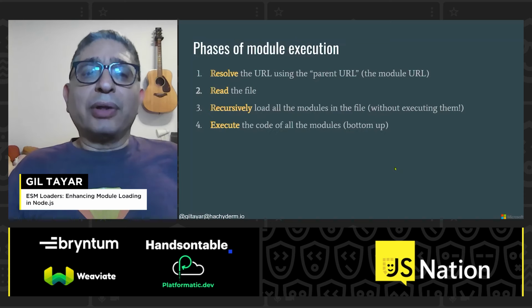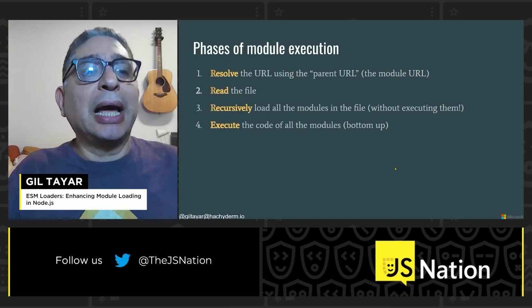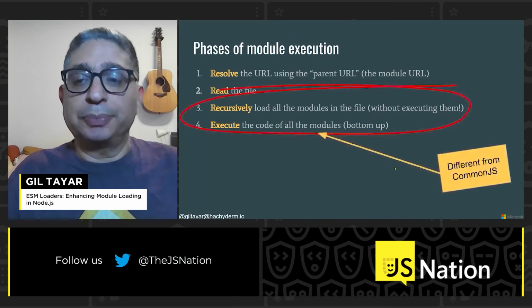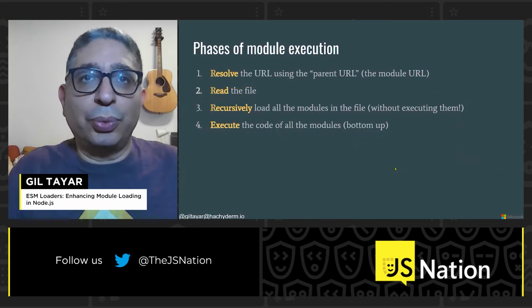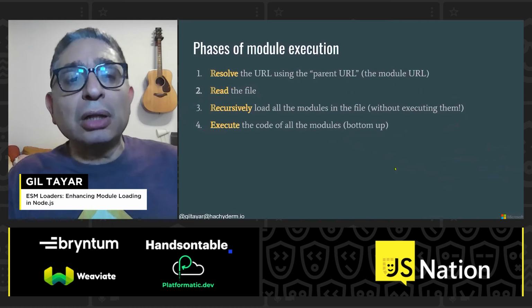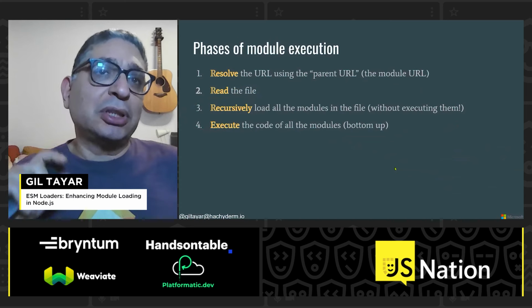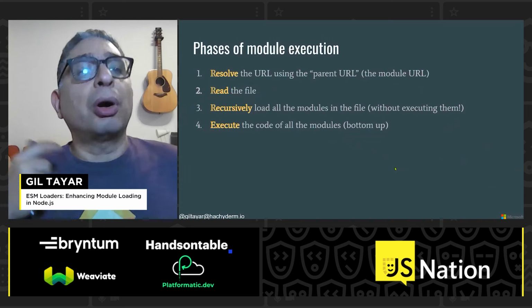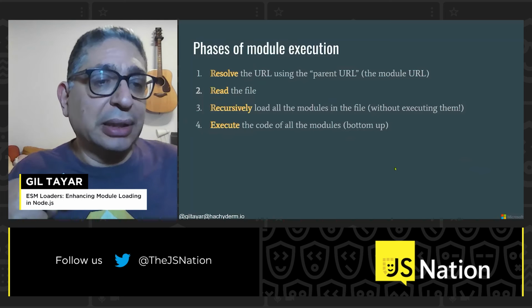Okay, what are the phases of module execution? How does Node.js execute a module? It's not simple. First of all, we resolve the URL. So if we're doing import ./module.js, we have to resolve it to the absolute path on the disk. And ESM doesn't talk about paths. It talks about URLs. Usually the URLs are file URLs, but they're URLs nonetheless.